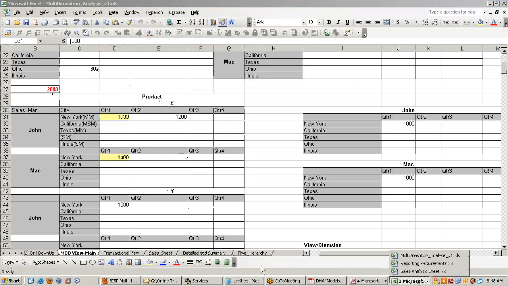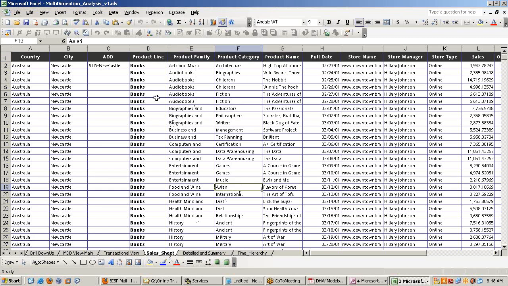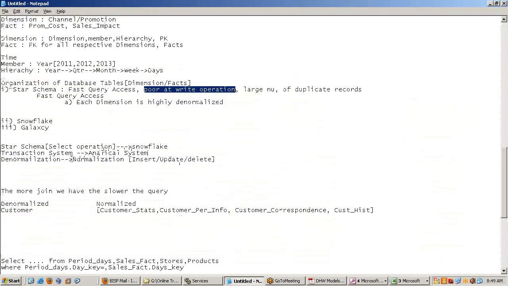Look at this. I denormalize everything into one table. Records are being repeated. If I would have split these two tables into separate tables, I could have avoided these duplicate records. For each transaction you make, you need to make a duplicate entry for all this. So when you denormalize, you have a large number of duplicate records. Therefore, write operation is poor. Star schema is not designed at all for write operation, and it has a large number of duplicate records.